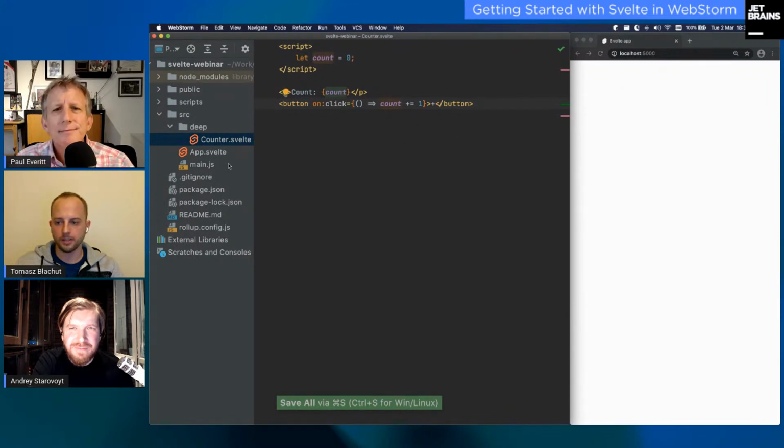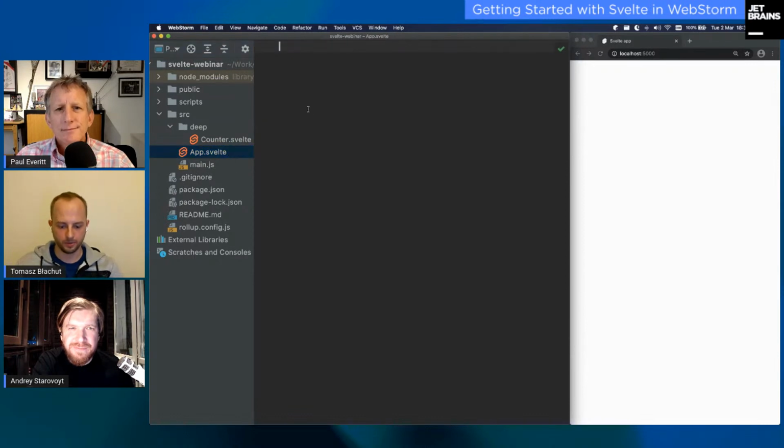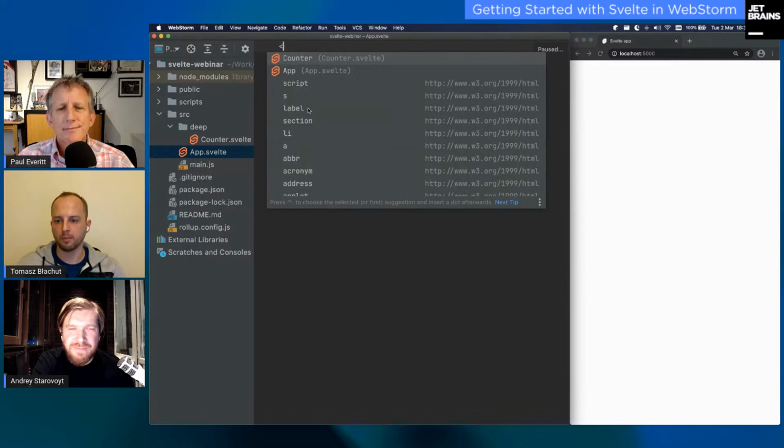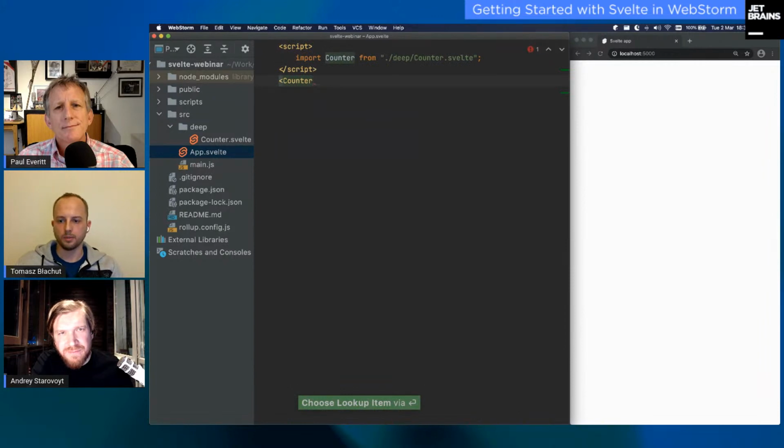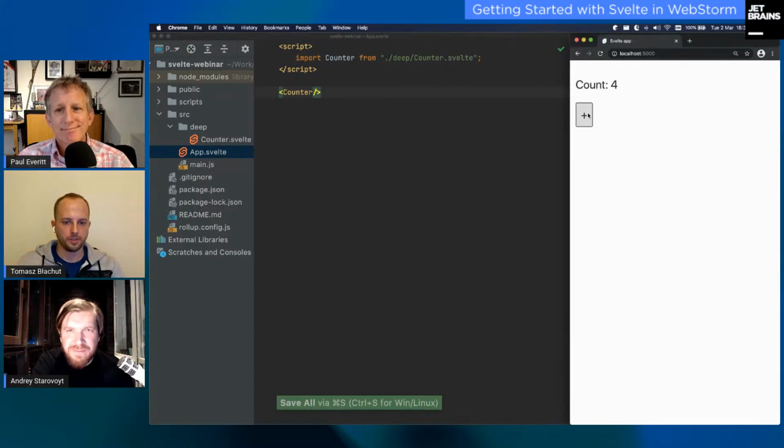And when I refresh the app, it disappeared because it's not used anywhere. But I can easily include it in my app. When I open the angle bracket, we have suggestions for every component in a project. When I press enter, it will auto import the reference from that file, and give it a refresh, and we still have our counter, but it's now encapsulated.